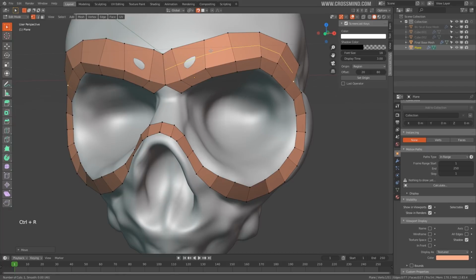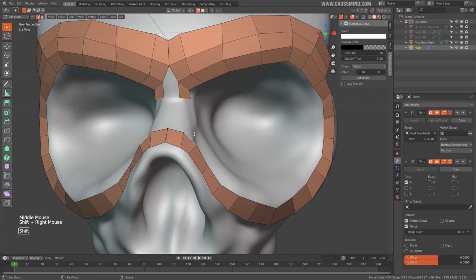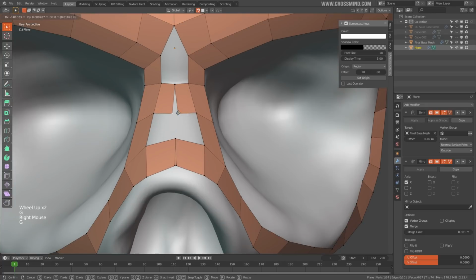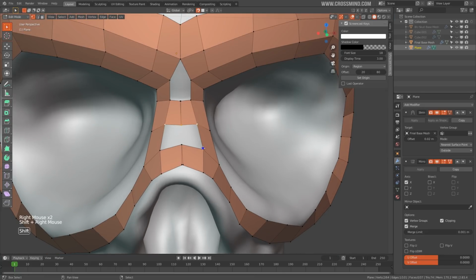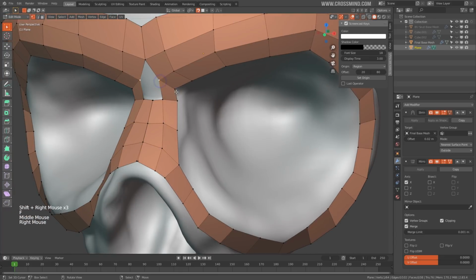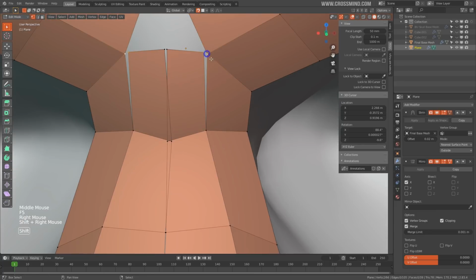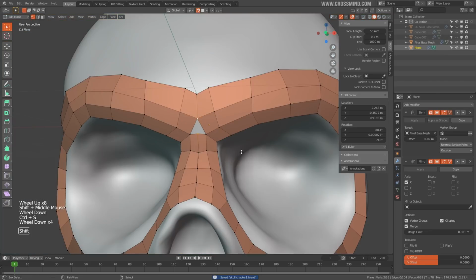I think I can add one more loop over here. Yeah. So this one we can connect like this, and let's press F to bridge this. Sorry, just move it inside. You can fill this patch with F, and with control click you can, now I'll just merge this. Press M to merge at last. We'll close this one later. We need to create a polygon out of this, so don't worry about it at this moment.